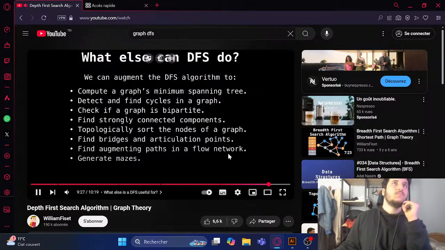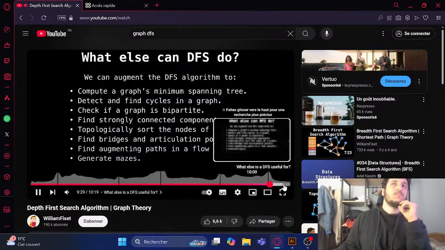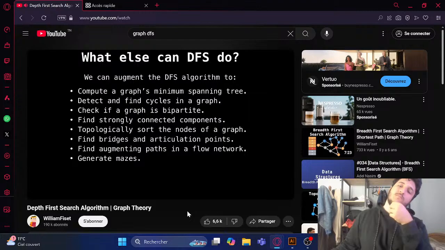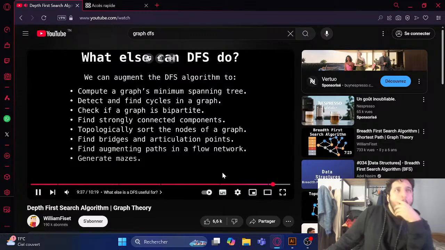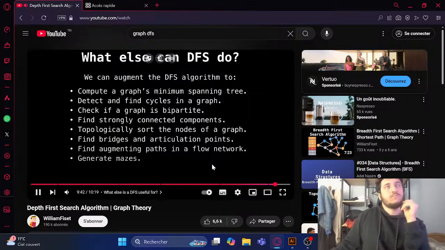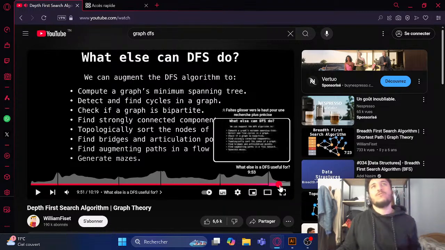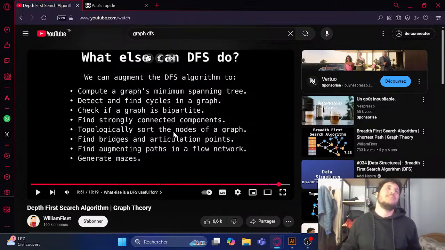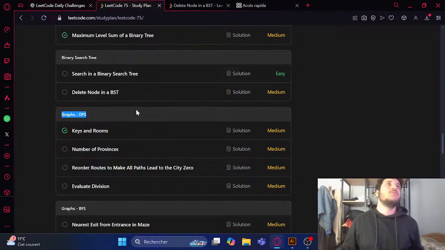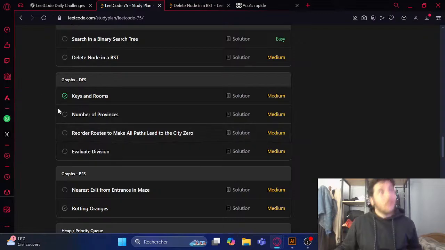Okay. So we've covered two of the things you can use a depth-first search for, doing a simple traversal and determining connected components. But we can augment a depth-first search to do so much more, such as compute a graph's minimum spanning tree, detect and find cycles in a graph, check if a graph is bipartite, find strongly connected components, topologically sort your graph. So we have a lot of problems to work on with DFS on graphs, including those. And tomorrow we're gonna work on those.